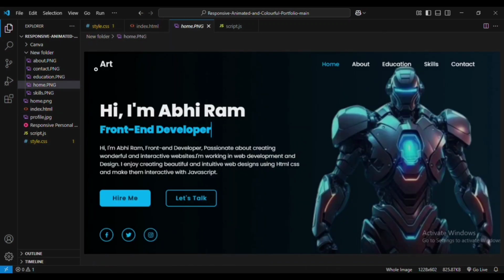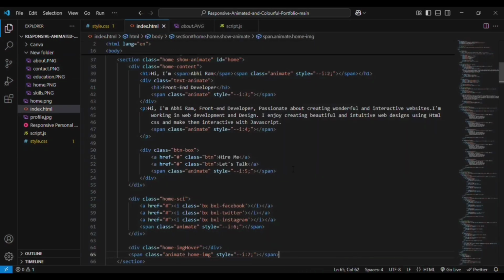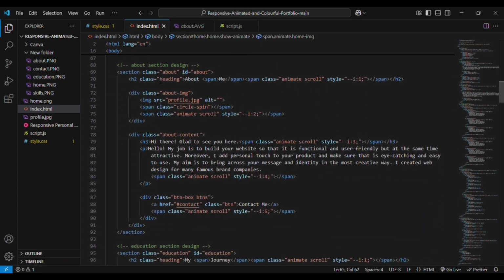I'll show you the about image. This is the about image. This is the about section. In the about section, we are using the same heading that we have already gone through, the heading tag, that is about me. And we are using a div element here for the about image, in which we are adding an image tag for the portfolio image, and we are creating span elements for the circular spin and animation scroll. For both of them, we are creating two span elements.